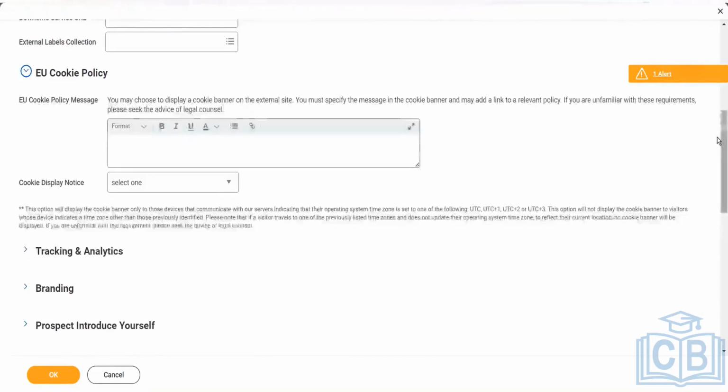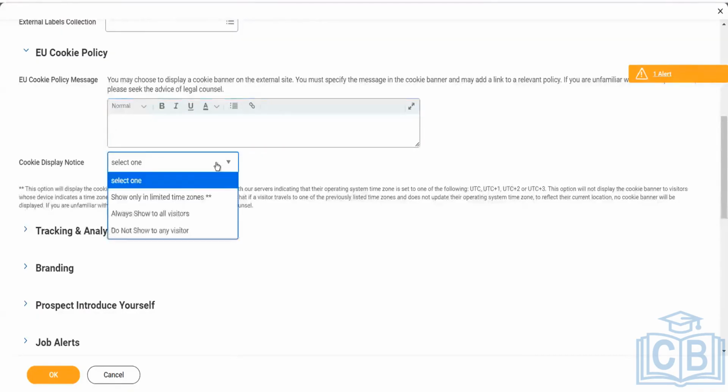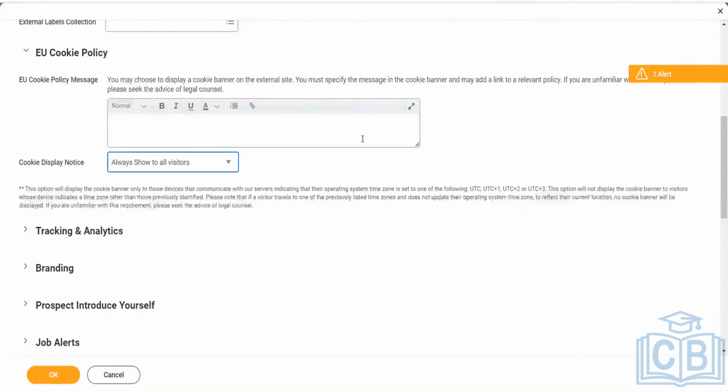Then the EU cookie policy. We have seen now almost all companies asking for accepting or declining the cookies. We define the message over here for those cookies, and we can define to whom it would be shown: only in limited time zones, always show to all visitors, or do not show to any visitors. We can define that particular section.